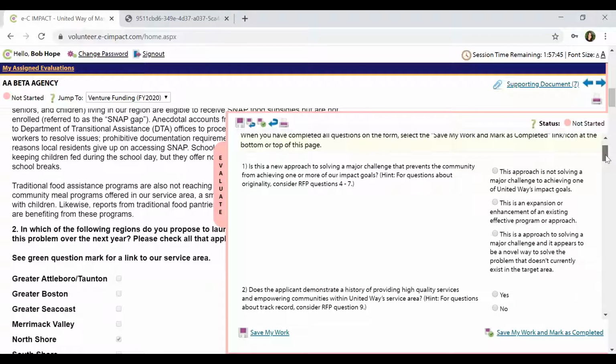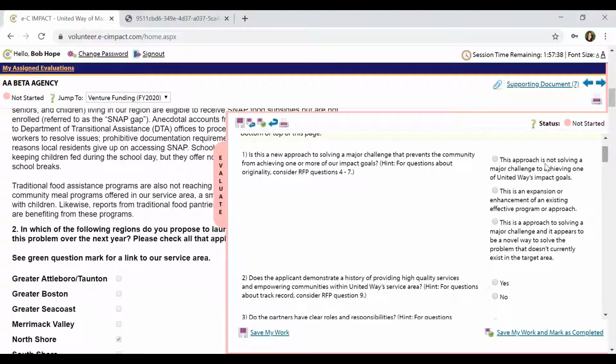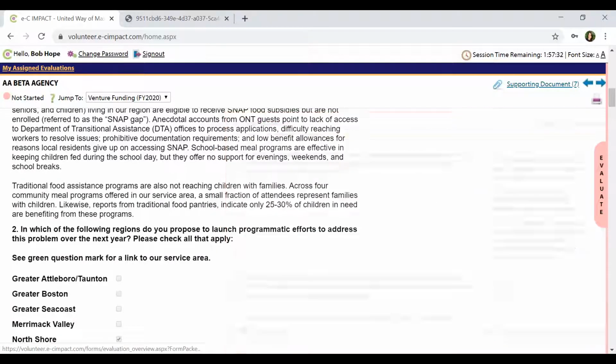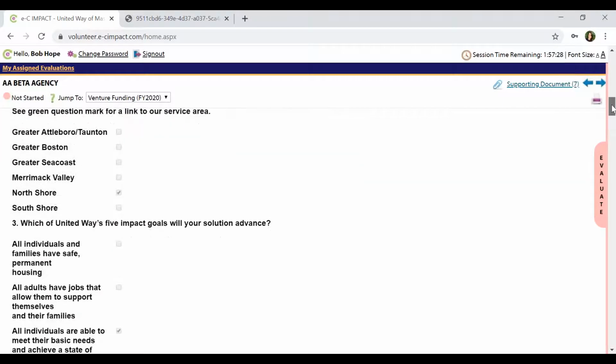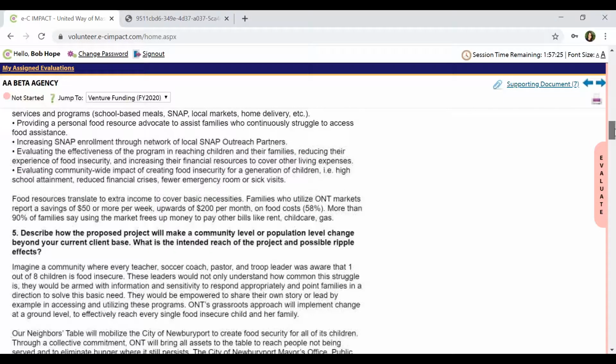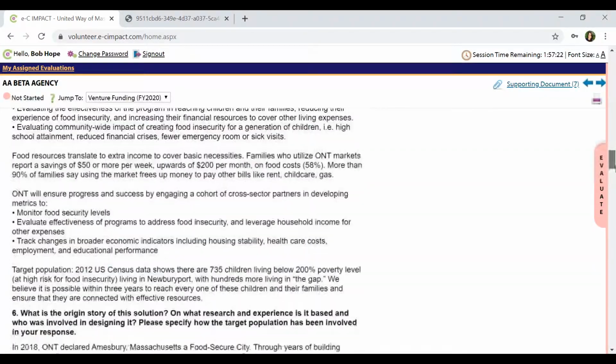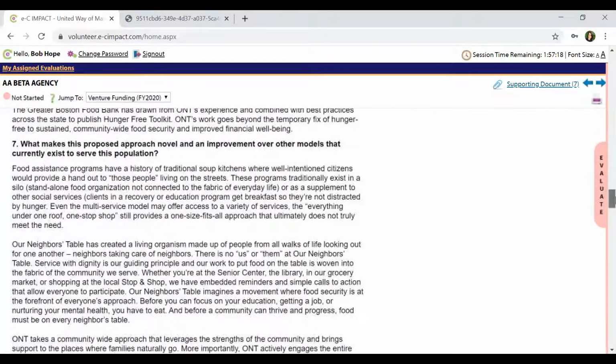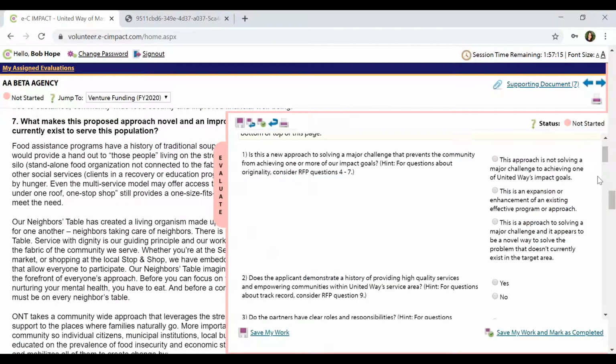In regards to whether I think this agency is the new approach to solving a major challenge that prevents the community from achieving one or more of its impact goals, okay, so I'm going to need to look at questions 4 through 7. I can again collapse this side, and I can scroll down here and read through questions 4 through 7. So it's question 4, 5, 6, and 7. After I've read through my criteria, I have the chance to come in here and select which option I feel is best for this organization. I'm going to say it's expansive or exciting, but not really sure. And as you can see, my tab has already changed to orange, showing that I'm in progress. Saves happen automatically now.